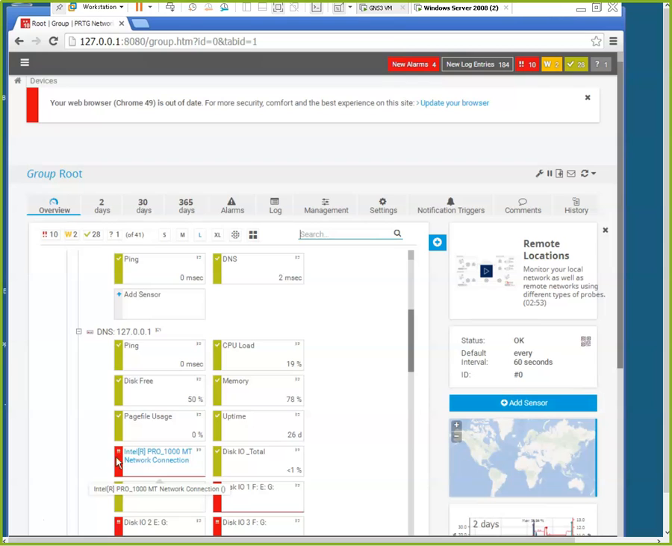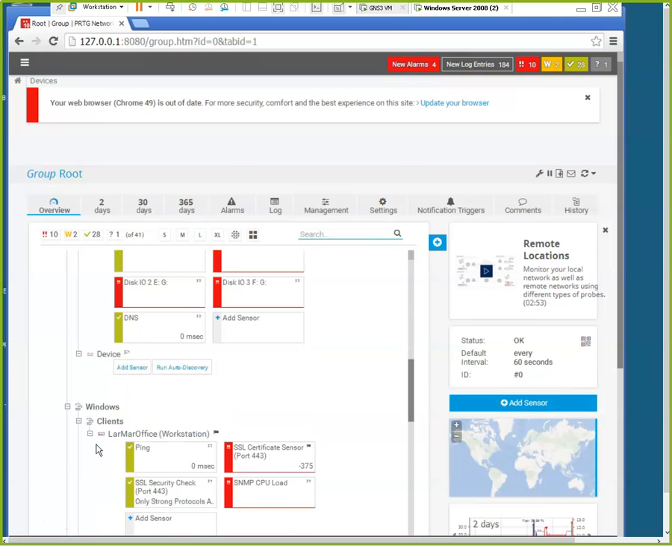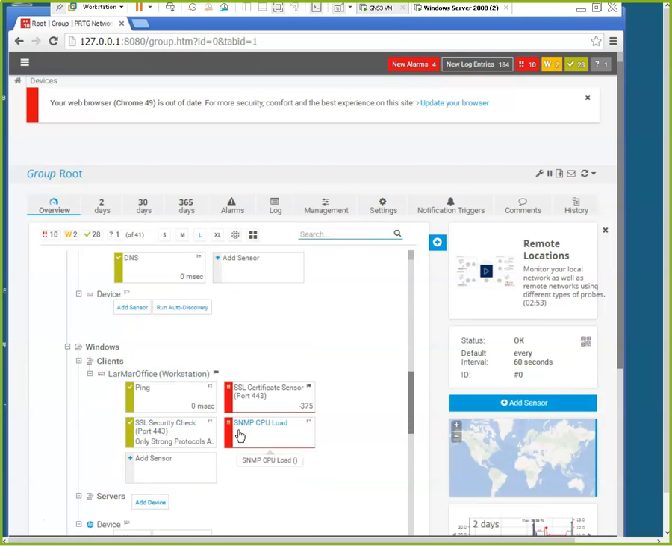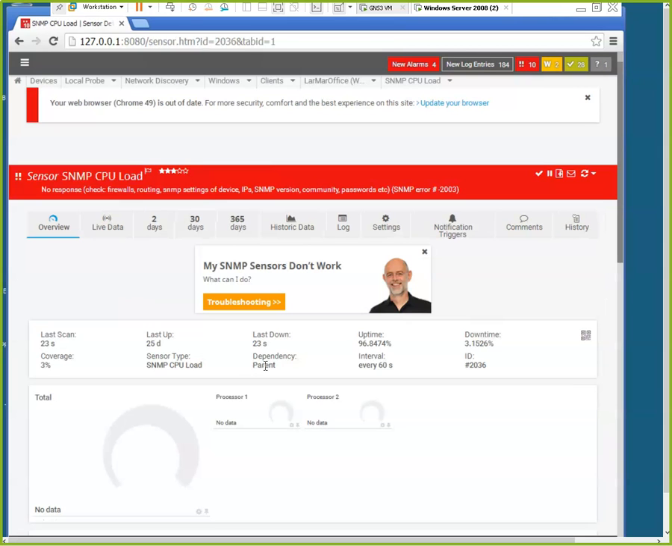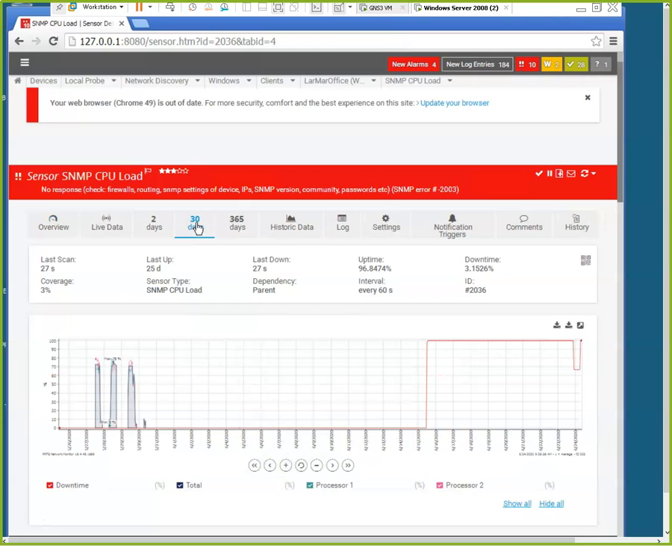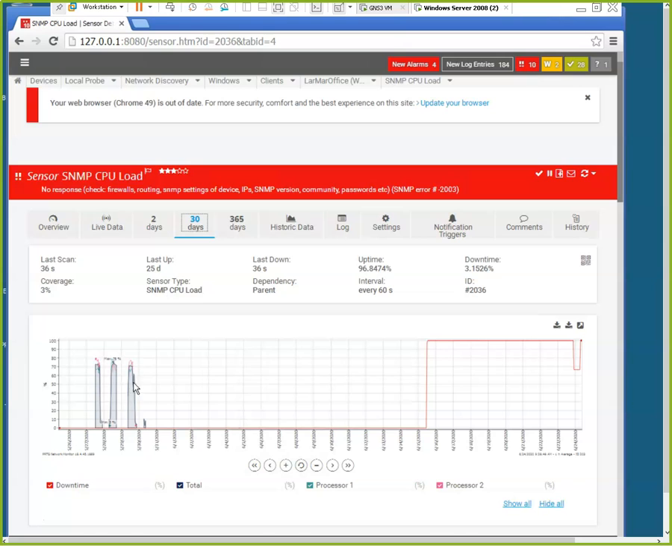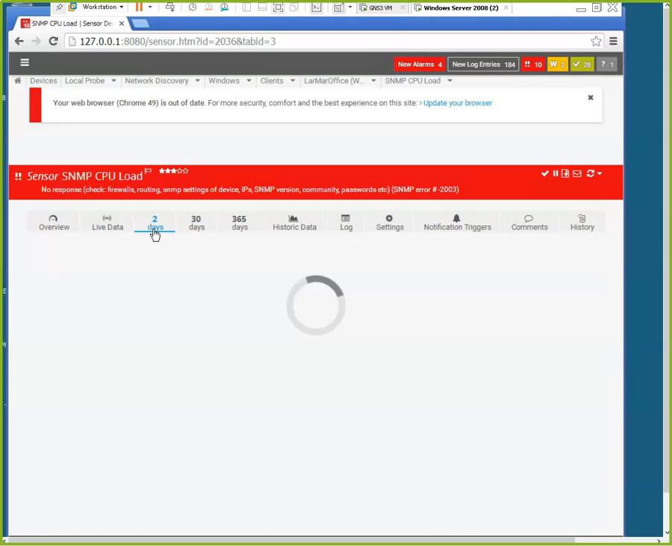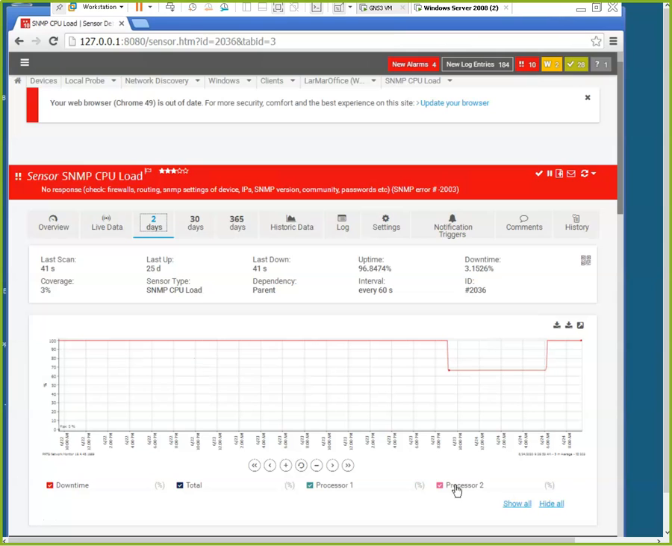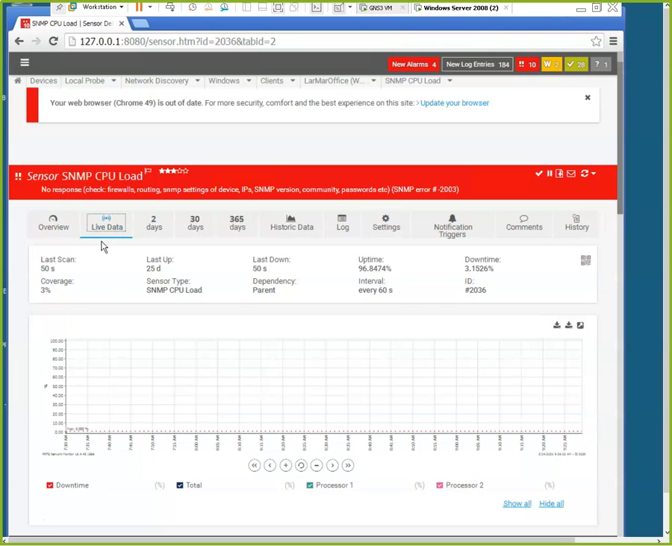The greens here and then the reds here, these come up and come down. I had a brand new one that didn't work this morning. I had been monitoring the SNMP load, and it says it's not working on my machine here. 30 days, 365 days. You can see that it had worked, so probably a firewall issue. I didn't have time to look at it. The 2 days here is not going to show me anything. Processors 2, we'll go to live data. It's showing me that it is not talking to it.